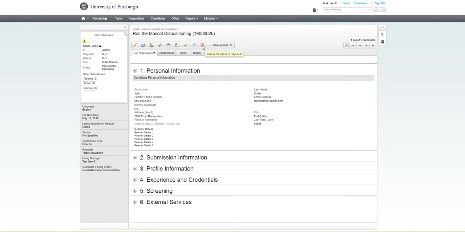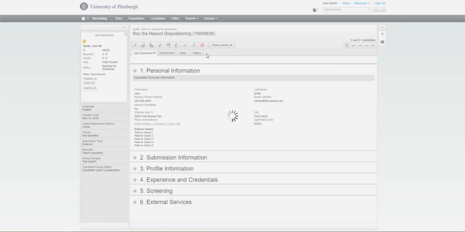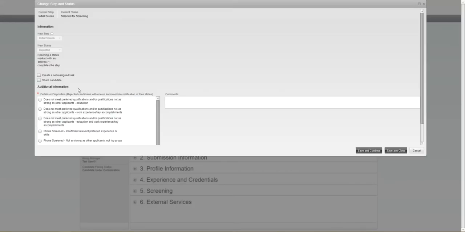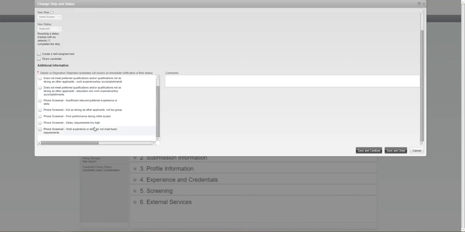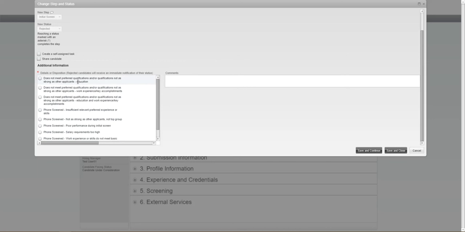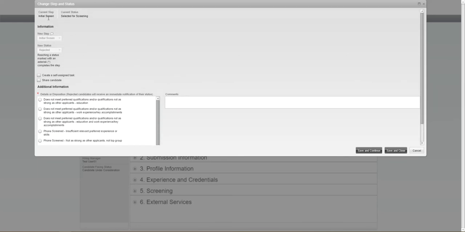We have rejected still. For rejected, if we click there, you'll see now that the details or dispositioning codes have changed. At this step in the process, you'll see that there are a lot more reasons why we would select somebody or reject somebody. We have phone screen reasons, but we also have that they do not meet preferred qualifications, and this is with work experience, education, or both. At this stage as well, at the initial screen step and selected for screening, if you reject a candidate, they will again receive notice within 15 minutes that they're no longer being considered. Again, it will not show them a reason, but they will receive that within 15 minutes.